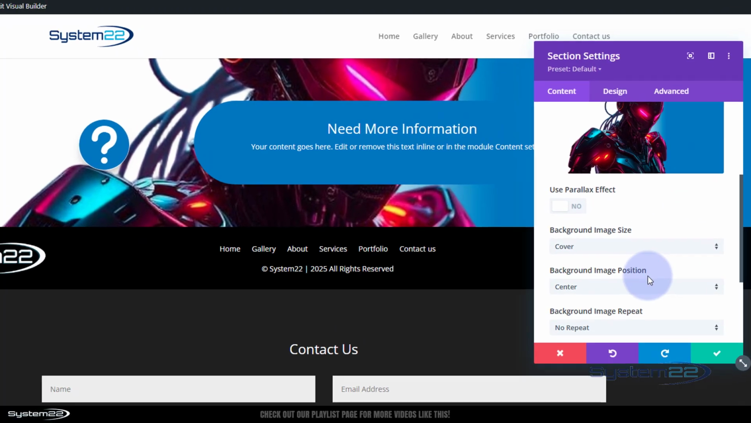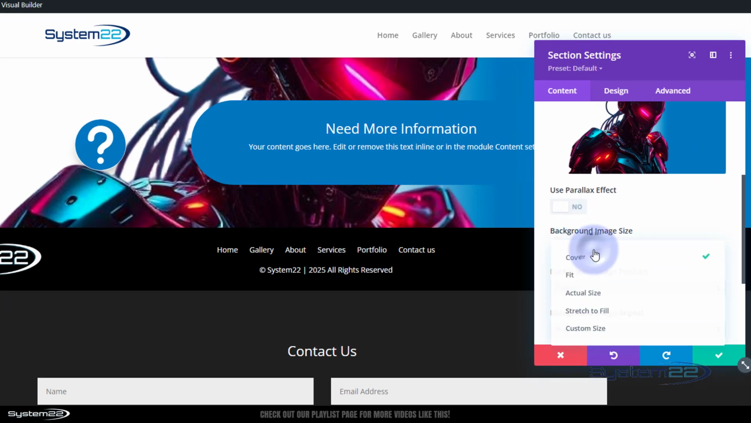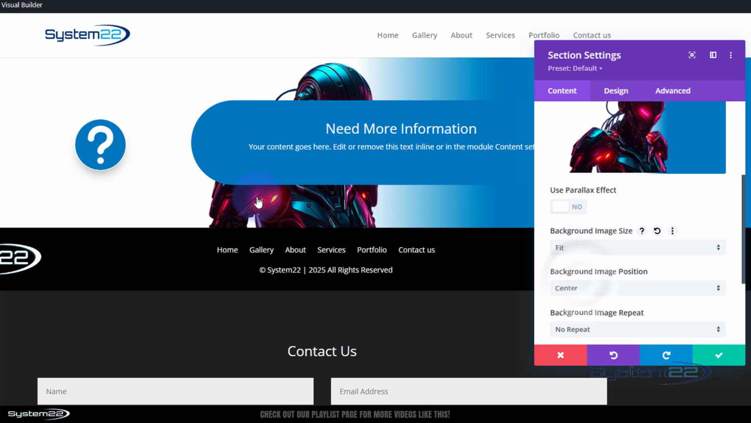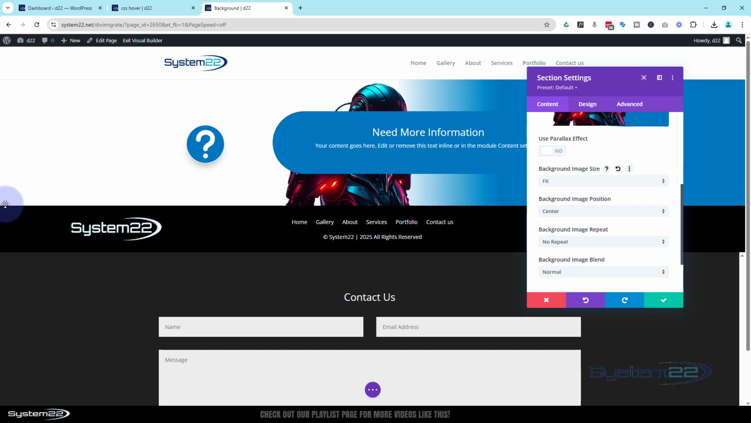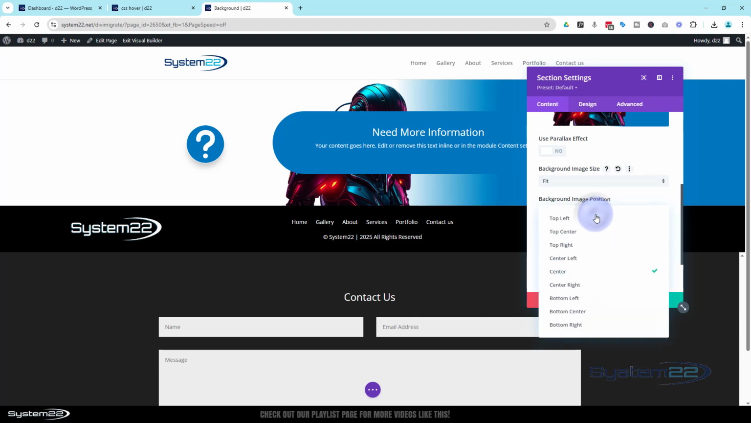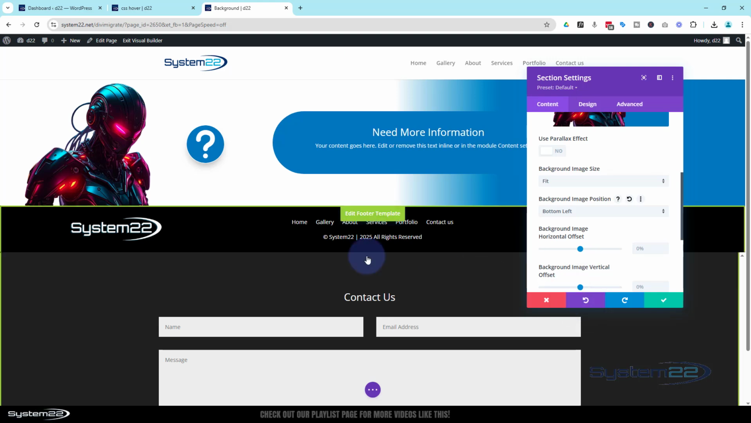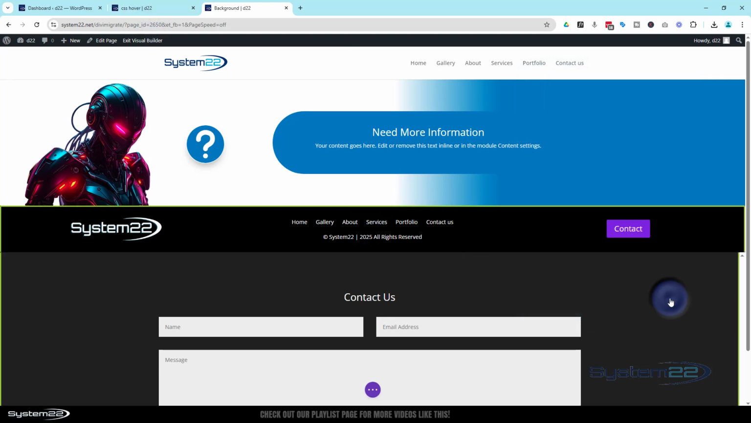So I'm going to roll down. I'm going to change the image size to fit, so it's just fitting within the section itself. I want to move it to the left background image position. I'm going to put it bottom left, so it's right on that bottom left corner right there. Perfect. And that's basically how we created that section.